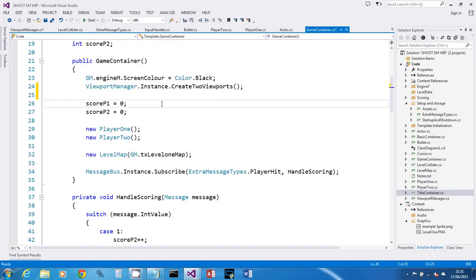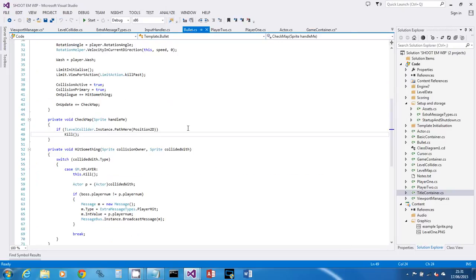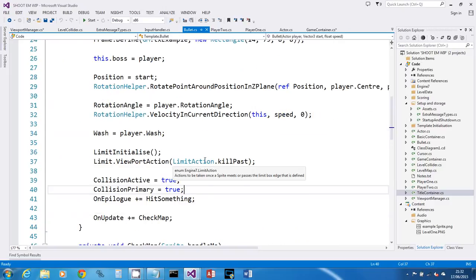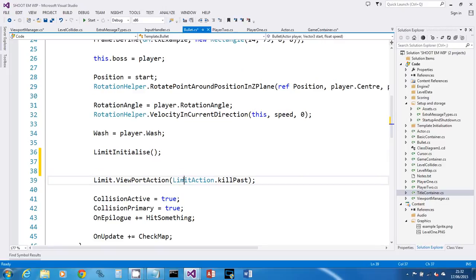Right. What we also have to do, the bullet and the actors currently have a limit box. So let's have a look at bullet and see how we've got the limit box set up. Right, we said viewport action, kill past. Now, unfortunately, the bullet is going to be running inside a shorter, narrower viewport, and we don't want it to die when it gets halfway across the screen. So we're going to replace this viewport action with a world action. So I'm just going to comment that line out so that I can always put it back in case something doesn't work.